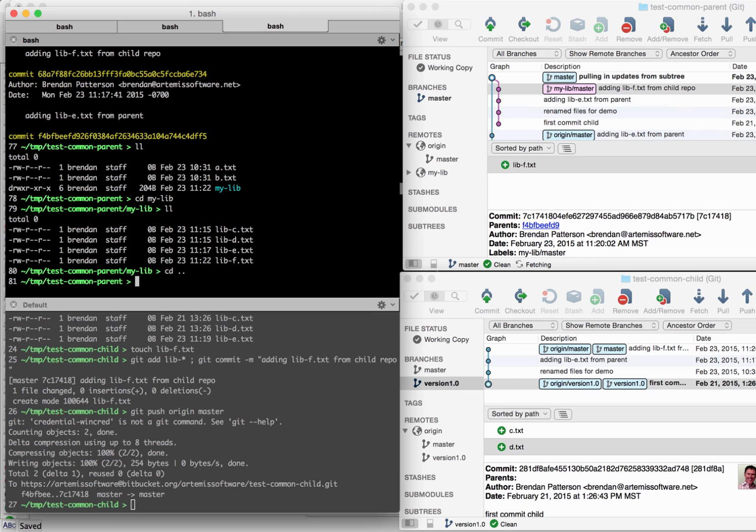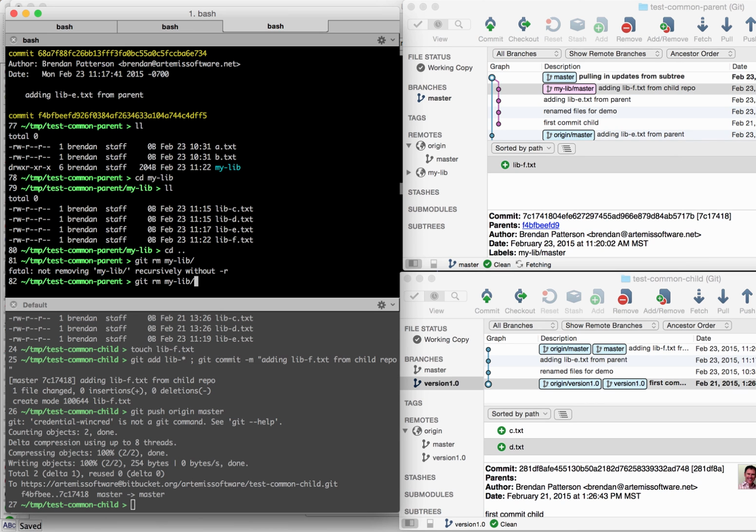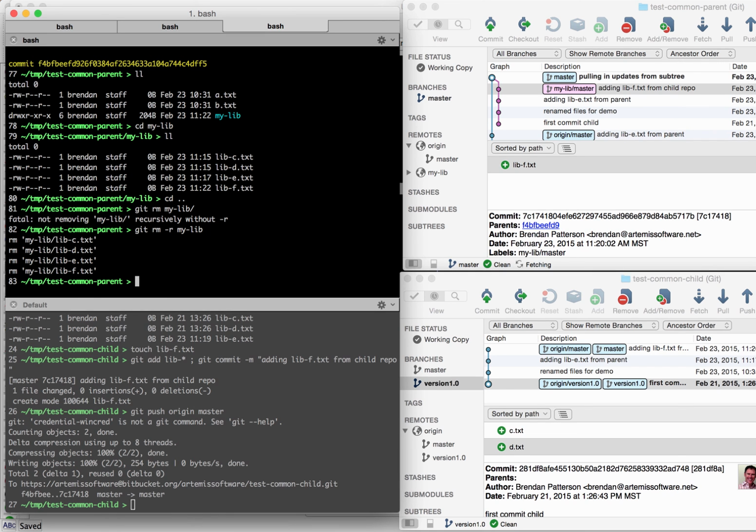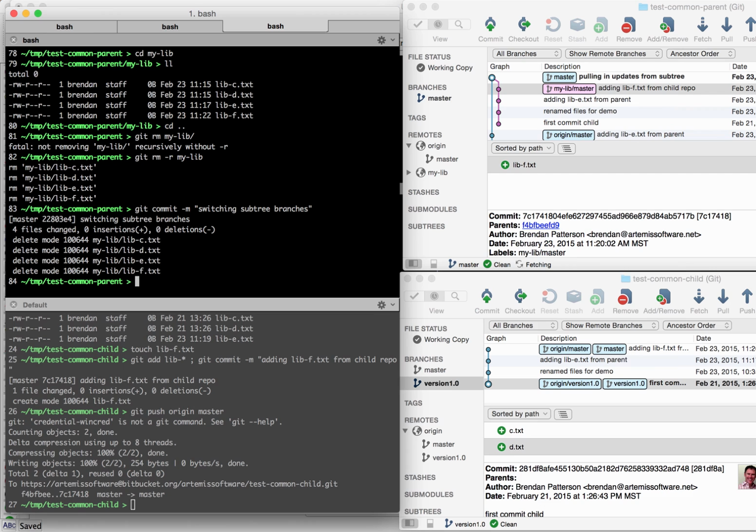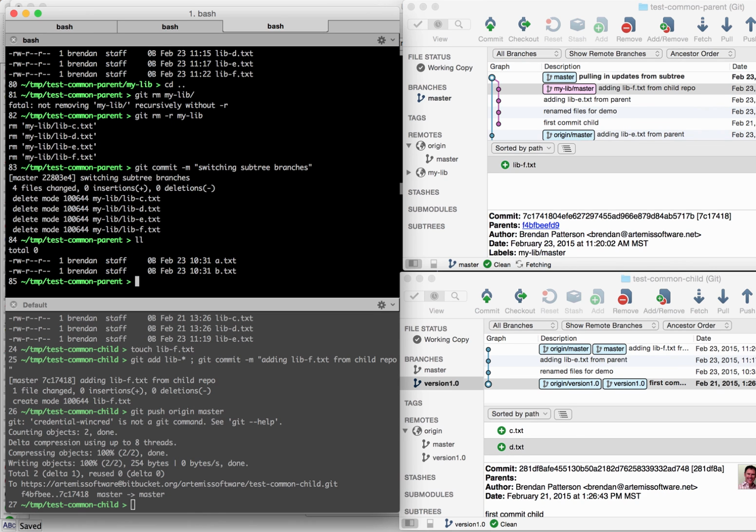How do we do this? What we have to do is actually remove MyLib. With a dash R, I guess. There we go. Commit that. Switching subtree branches. All right. So now we're back to this state, and essentially we're just going to grab that directory again.